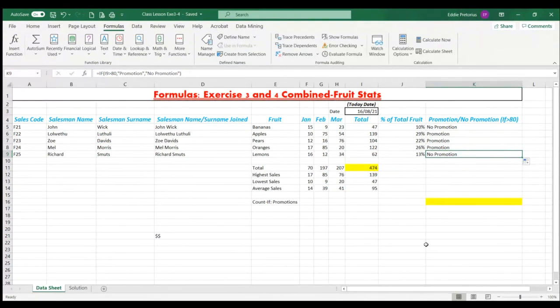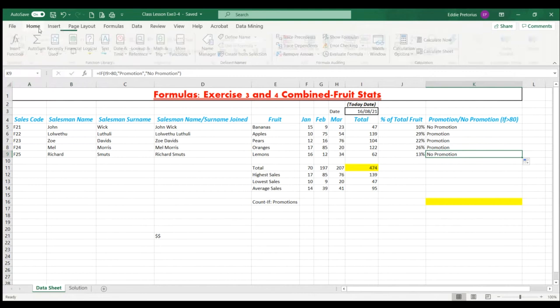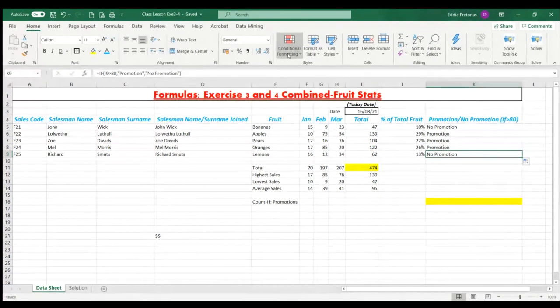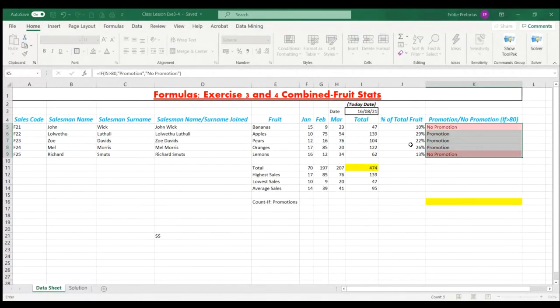Use conditional formatting to highlight, home tab. Use conditional formatting to highlight the people that did not receive a promotion. Use conditional formatting to highlight the cells equal to, or the text that contains, no promotion, and use a green color or yellow color or red color and dark green.